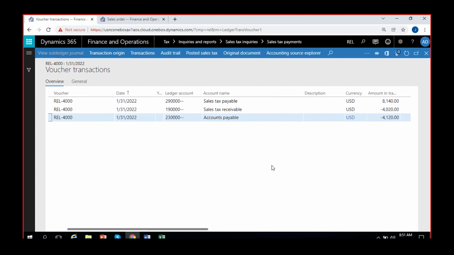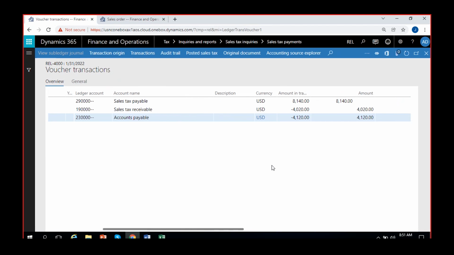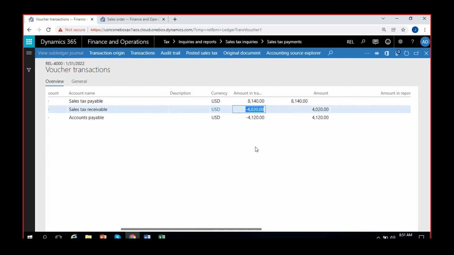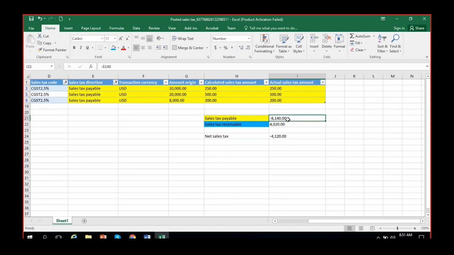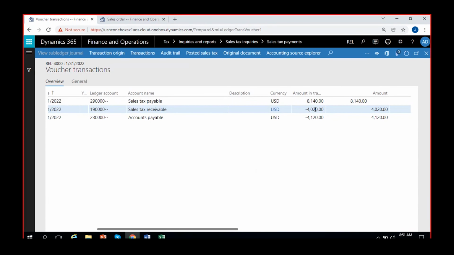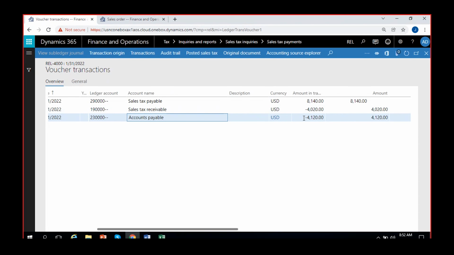See what happened here. The sales tax payable account is debited, and the sales tax receivable account is credited. The sales tax payable of 8,140 and the sales tax receivable of 4,020 are entirely getting reversed here. You can see they both are entirely reversed, and the accounts payable account is credited with 4,120.